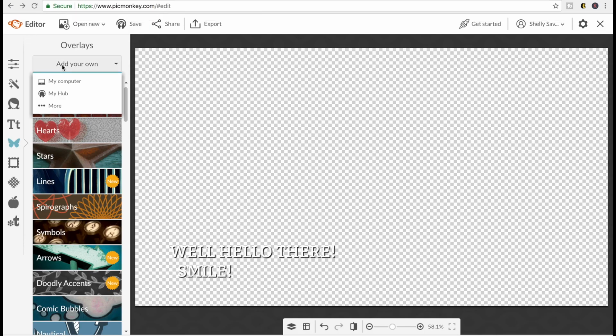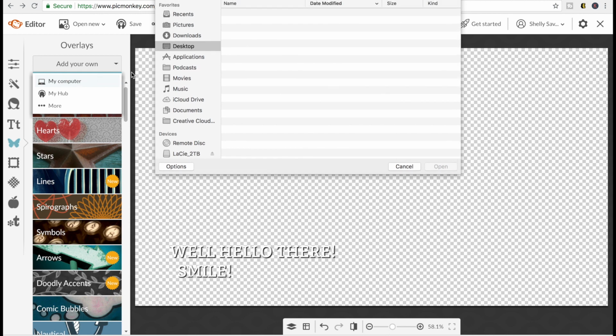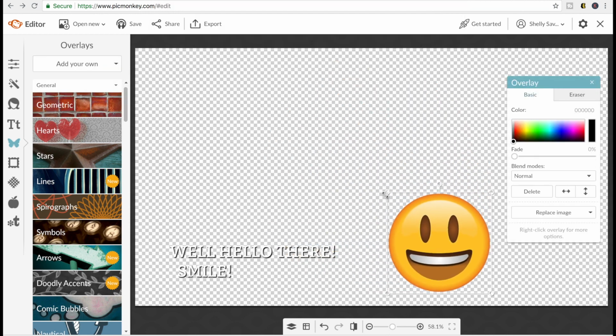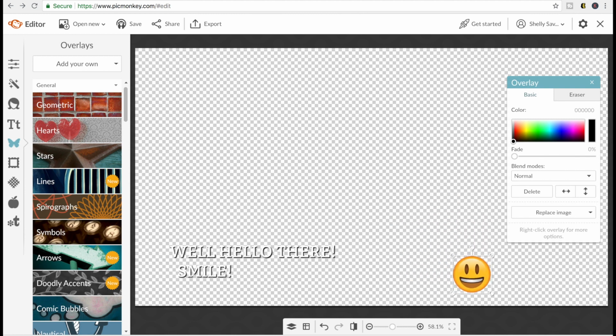Now click the butterfly that is right below the text option and add your own option for an overlay, which is coming from your computer, this file that you just saved, and go ahead and size it down to however large you want it and kind of move it over into place.